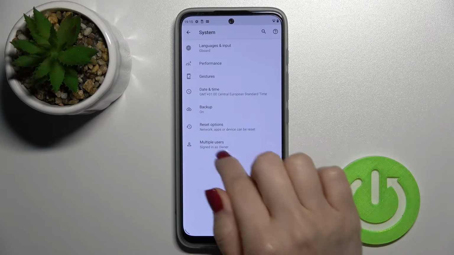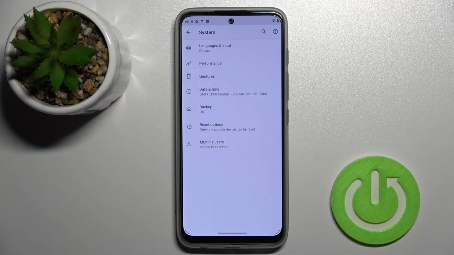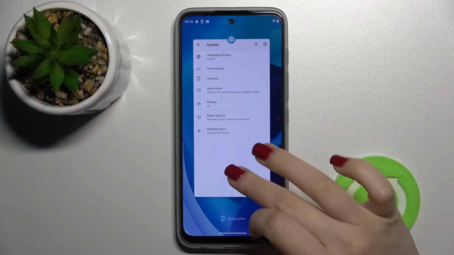Now just go back, and as you can see, the developer options section is gone, because we just hid the developer options on our Motorola G71 5G. So that's it, that's how it looks.